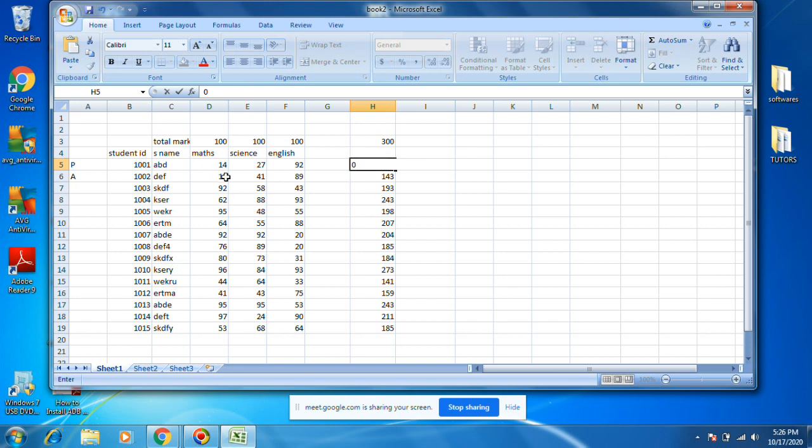This is 0. This is also 0 because in maths they got less than the pass marks. 35 is the pass mark. What about the others? Here 31 is there. This should come 0. Remaining should show their total marks. Let's see how we can write the if statement here. Let's do some advanced steps here.